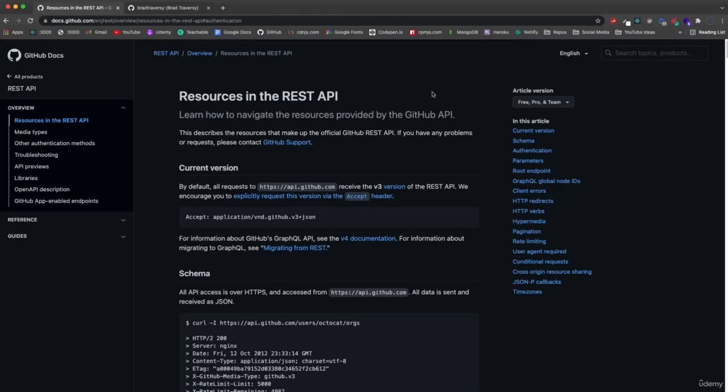All right, guys, so before we jump back into our code, I want to talk a little bit about the GitHub REST API and just make a couple requests and show you what we get back, because that's what we'll be doing from our application.